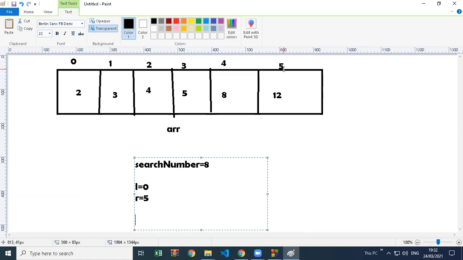So 0 plus 5, 5 divided by 2 is 2.5. 2.5 in integer takes 2. So is this the number we are searching for? No, we are searching for 8, and this is not the number. So what will we do? We'll go to the right hand side, because the number we are searching for is greater than the number we found. So we have to go right hand side.